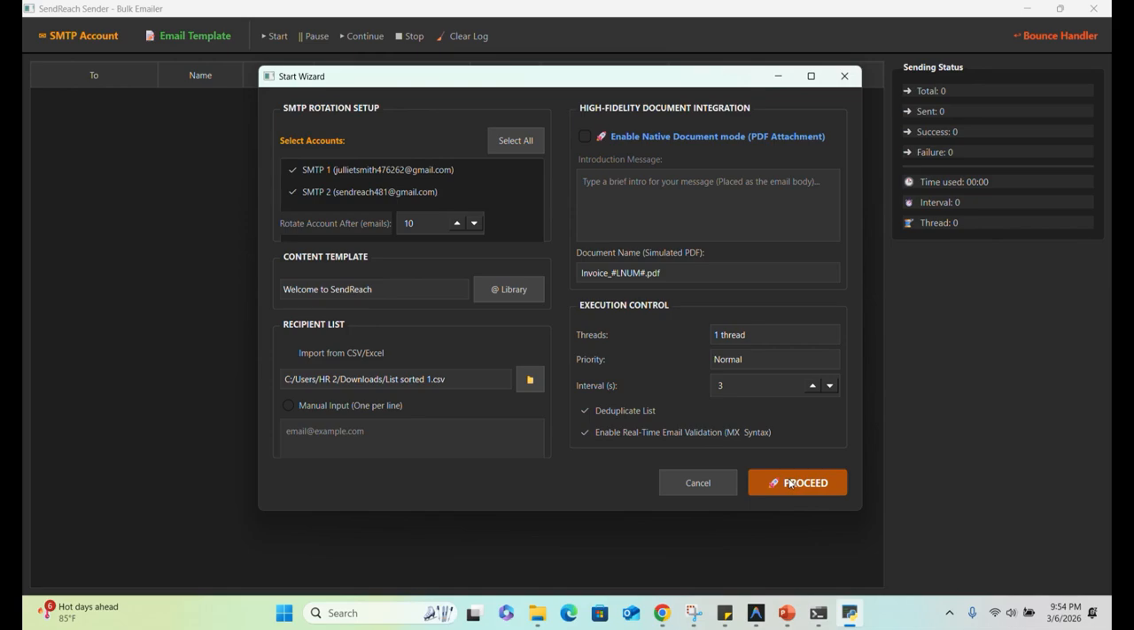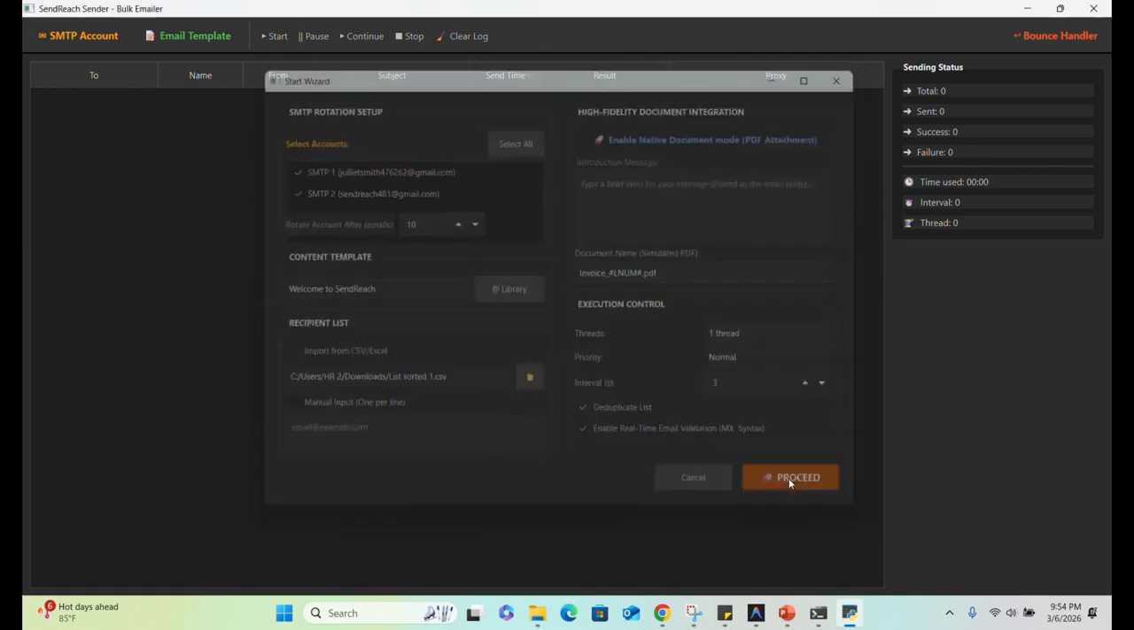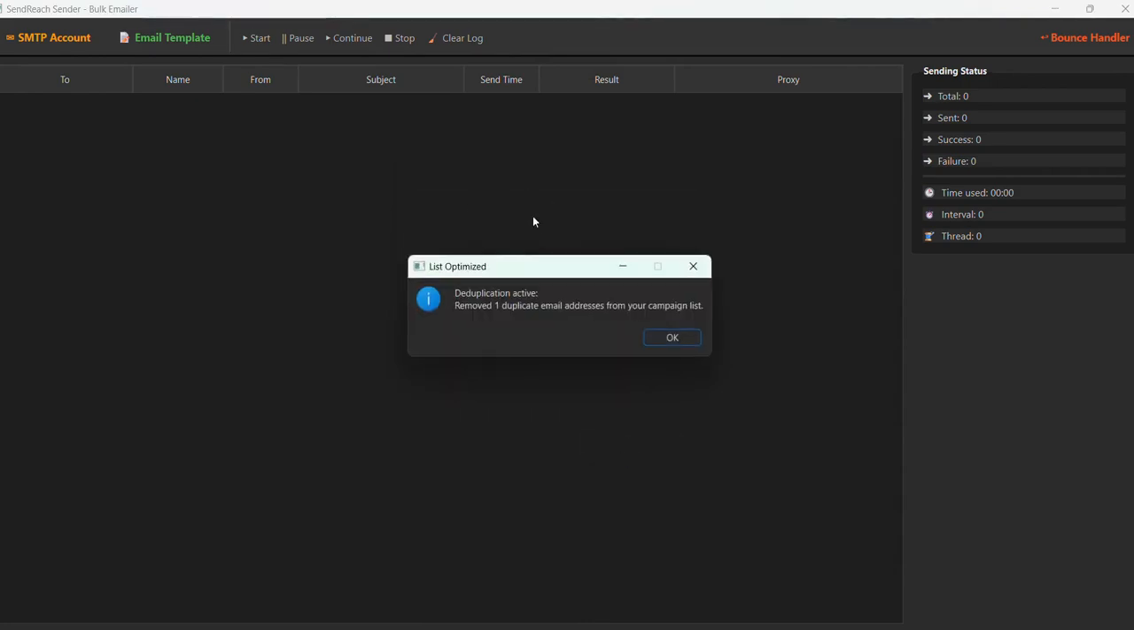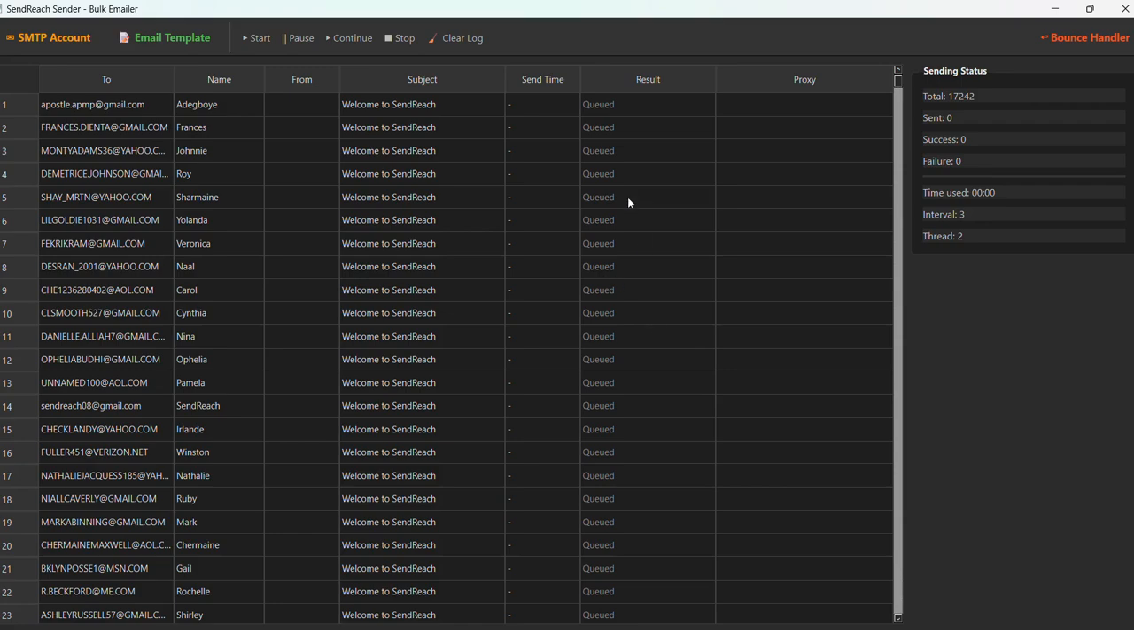For this email, we are not going to send all the 17,000 emails. Like I told you, Gmail only allows 400 emails per day. So let's proceed. Wait for this to show. We have the email and the first name. So that is it. So you can see duplication active. Remove one duplicate email address from your campaign list. So it has removed the email. So the email appears 2 times. So the software has removed it. Then we press OK. So can you see it? Start sending. So now we are using the SMTP1 because we said 10. So the SMTP1.